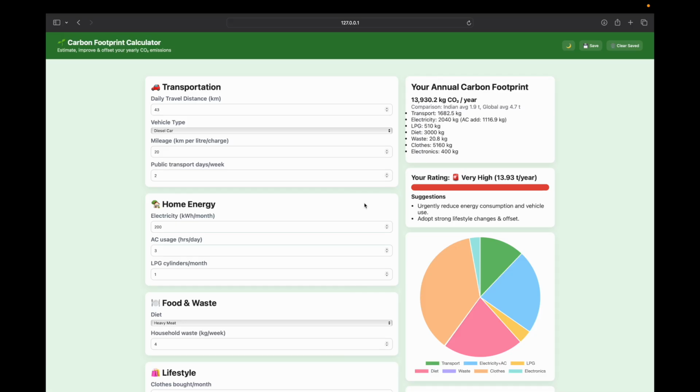It's not just a calculator, it's an awareness tool that motivates both individuals and organizations to understand their impact. By including role based dashboards, detailed inputs, charts, suggestions, login features, and downloadable reports, our platform makes sustainability simple and actionable.